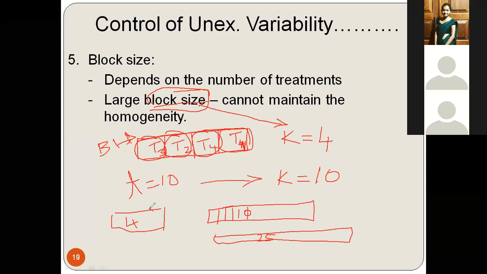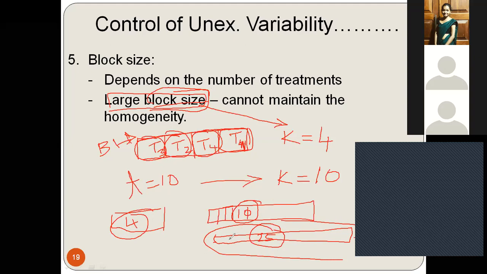Here the block size is less because it is only 4. Here the block size is 10. Here the block size is 25. Which block has the large block size? Definitely this one. So if the block size becomes larger and larger, what will happen? The variability will increase. Why?